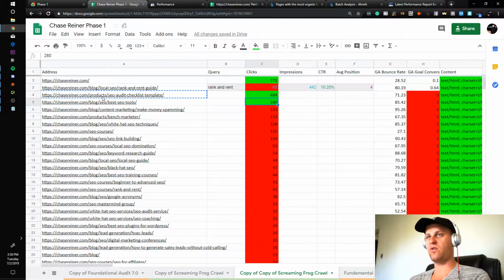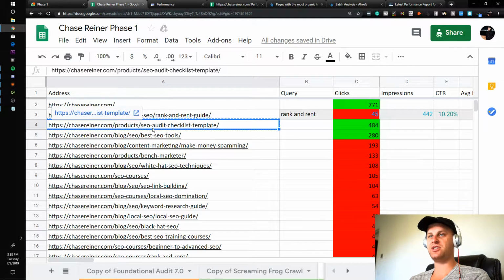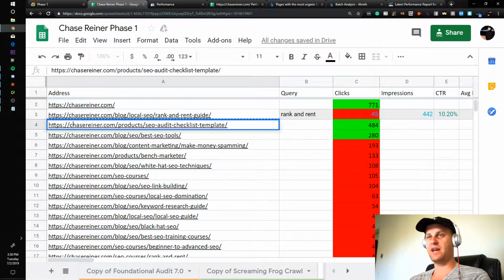So the way we grab this information about this URL right here, because let's say we've never seen chaserunner.com/products/SEO audit checklist template. So we're not going to have any idea what to rank this page for. We're going to want to optimize it. Let's say, hey, Chase, I want to optimize phase 2 for you, but I don't know what to optimize about this page. Well, here's how we find it out.